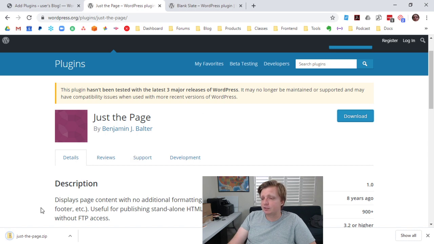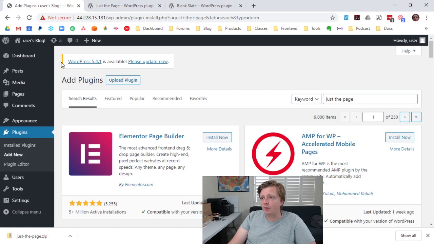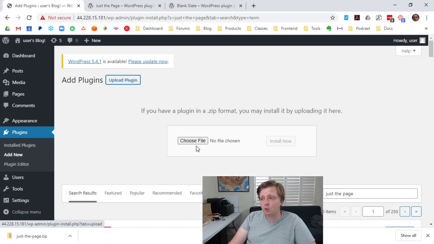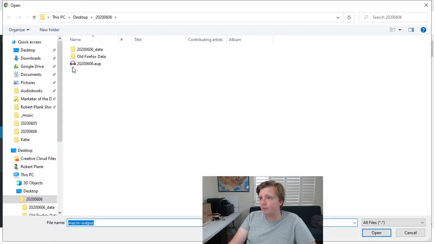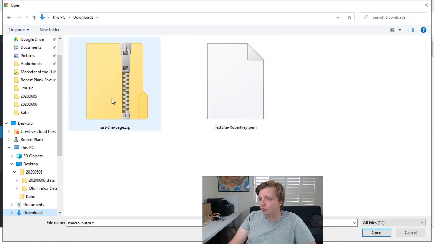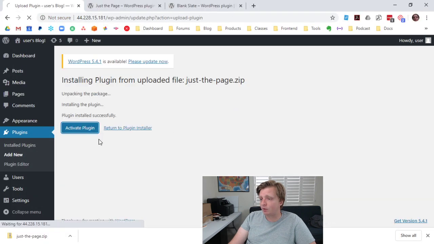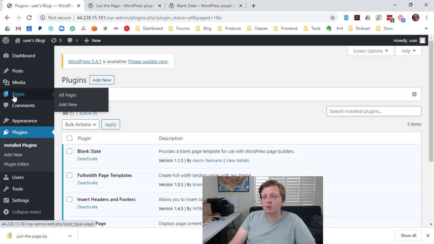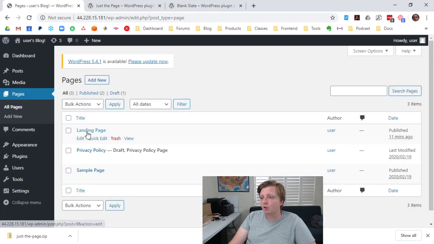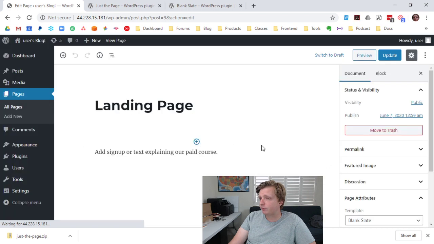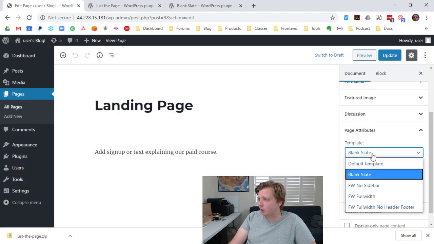It downloads this file to our computer. Then go to Plugins, Add New, but this time go to Upload Plugin, choose File, and then browse to this Just the Page zip file. Click on Install Now, click on Activate, and then similarly, when we go to Pages, we edit our landing page, and you go to this template.